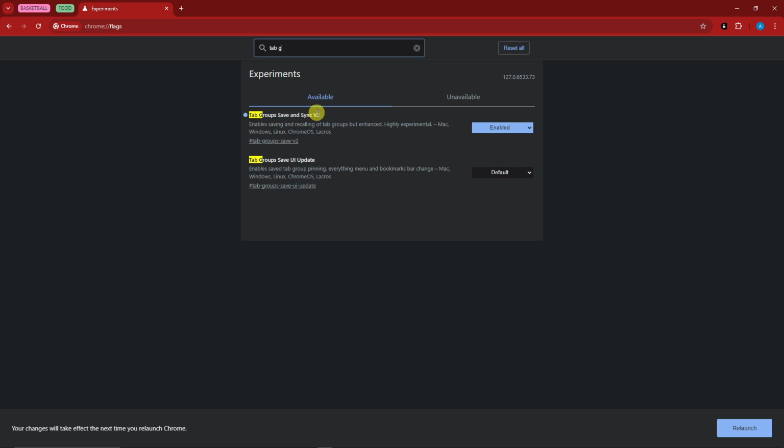Basically, this is the new feature. Before it was only called tab group save. Now it has sync version 2, okay? Now make sure this is enabled. And once that's enabled, you'll be good to go. Now what do I mean by that? If this is enabled, you can now successfully save and organize your group, much like these two right here.